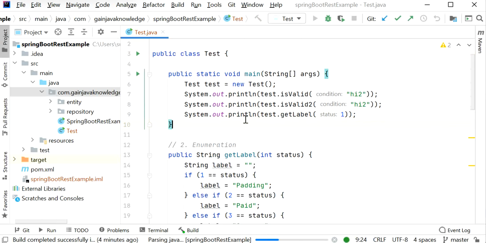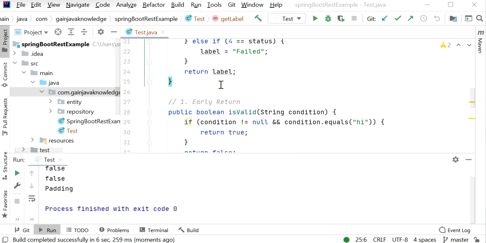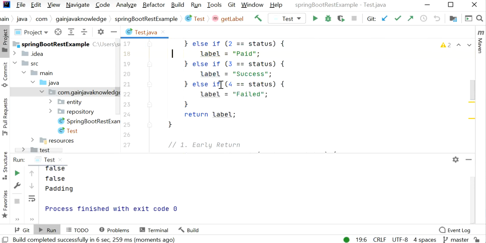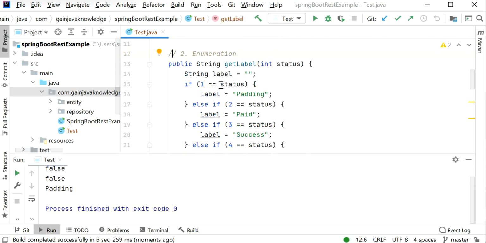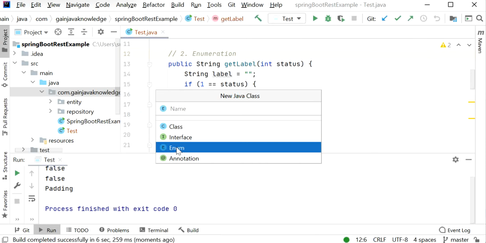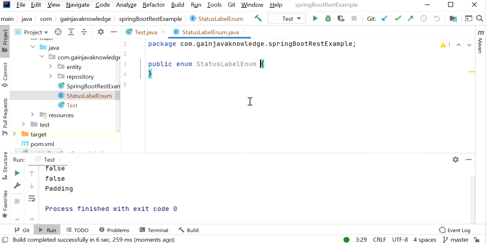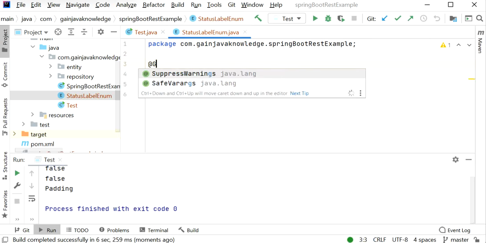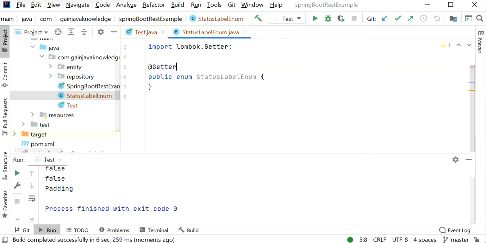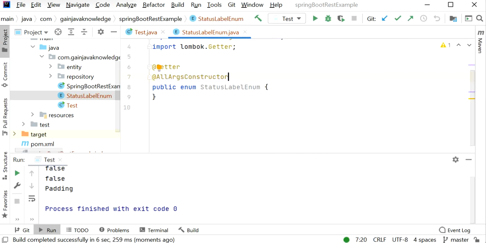So how can we reduce these lines of code by using enumeration? Without enumeration, we can see we are getting the response as padding. So let me change the code and use the enumeration. Here I will add a new Java class, and select enum, and we just need to give a name to our enum class. I have given the name StatusLabelEnum, and here I will give the annotation @Getter, because we just need the getter method, and @AllArgsConstructor. These two are required, so I have added them.